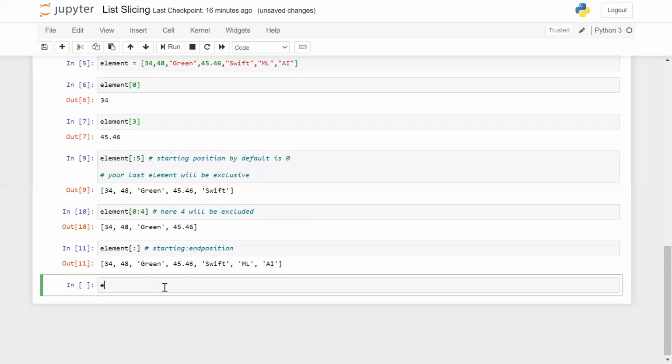In case I mention here the element [:5:2], what does it mean? Before the colon is your starting position, and after the colon is your end position. But here the situation is a little bit different. Your starting position is 0, because I haven't mentioned anything here. The last position is 5, and the step size is 2.